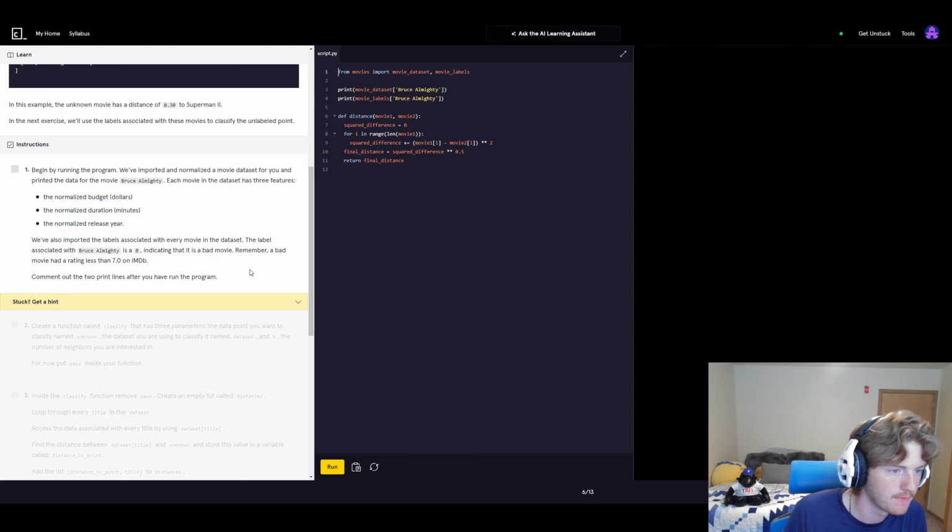Begin by opening the running program. We've imported and normalized a movie dataset for you and printed the dataset for the movie Bruce Almighty. Every movie in the dataset has 3 features: the normalized budget, the normalized duration, and the normalized release year. We've also imported the labels associated with every movie in the dataset. The label associated with Bruce Almighty is 0, indicating that this is a bad movie. Remember, a bad movie has a rating less than 7.0. Comment out the 2 print lines that you have to run the program after you have.